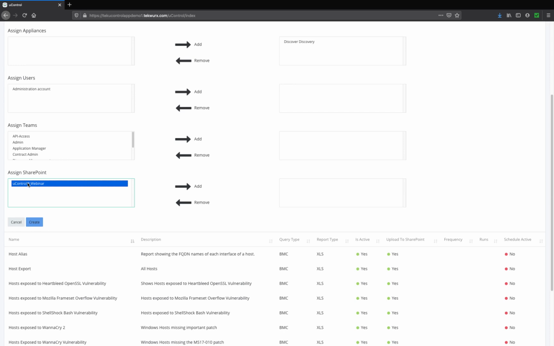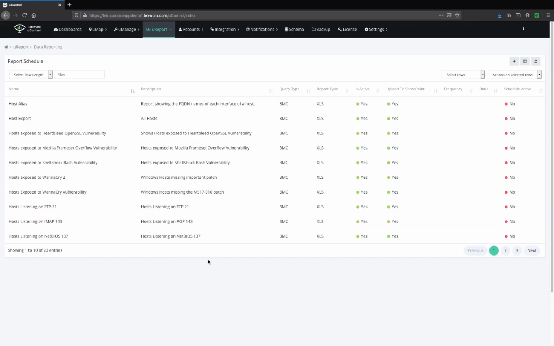I could have multiple SharePoint or Teams channels configured here, and I can have different reports going to different SharePoint sites and different team channels. So for example, we could create a load of reports around Windows, have those being sent to a Windows SharePoint team, and I can create ones for Unix, have those going to a Unix SharePoint team. All of that will be configured, and I click create.